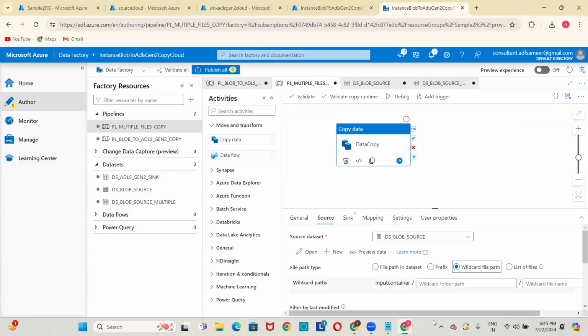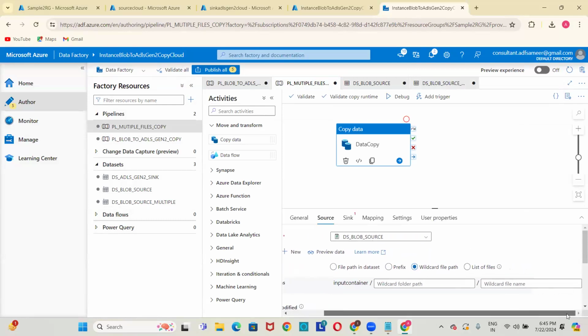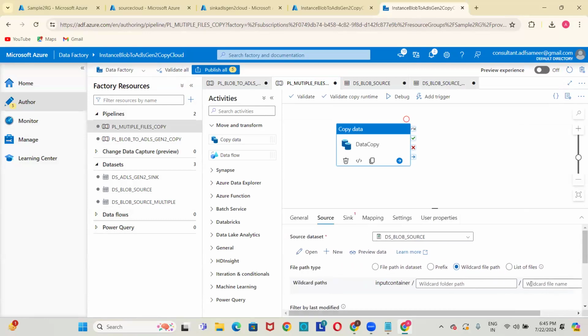Wildcard file path means what, guys? Wildcard file path is used to read multiple files here. Multiple means all files, almost every file. So wildcard star, can you see here? It is not showing as a star, but star means all records. Every record you want to read.